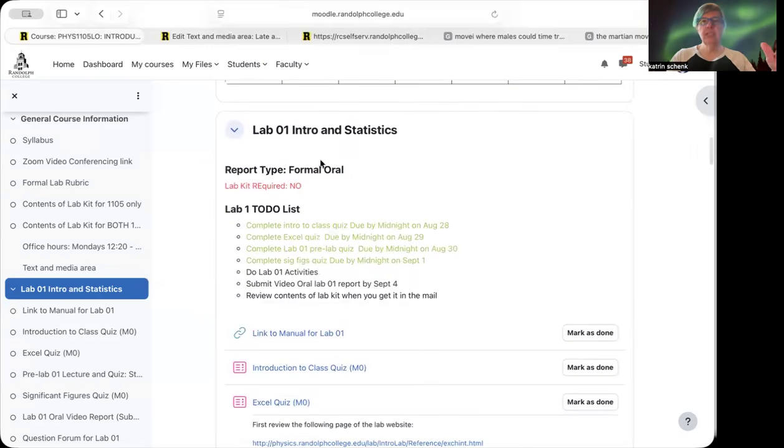So let me walk through what this looks like down here. First of all, each lab has its own section. So for instance, it says here, the first lab is intro and statistics. The type of lab report is a formal oral report, and the lab kit is not required. And then it has a to-do list. This first lab section has a bunch of preliminary work that we want you to do. So not all of them are going to have such a long to-do list.